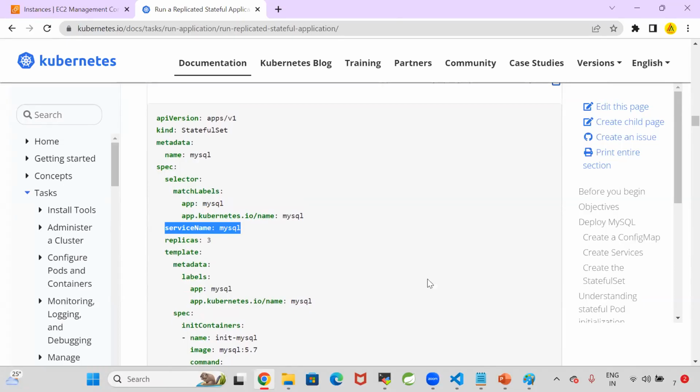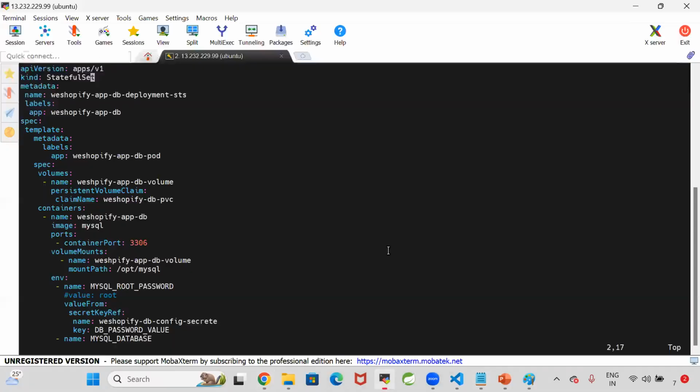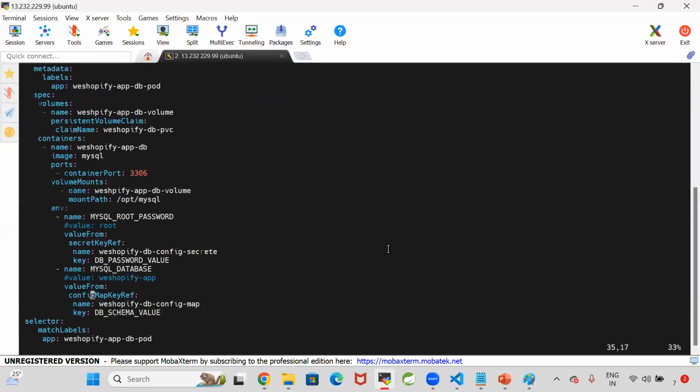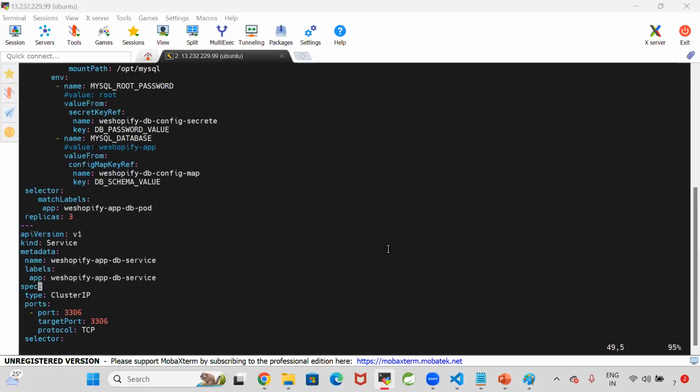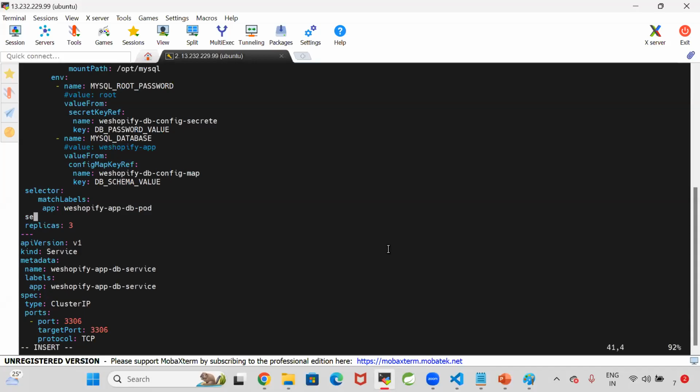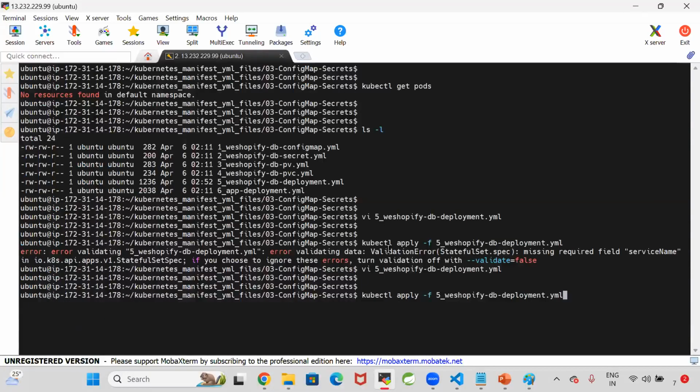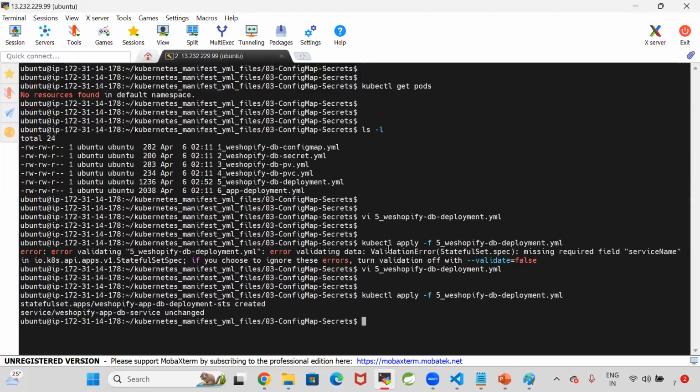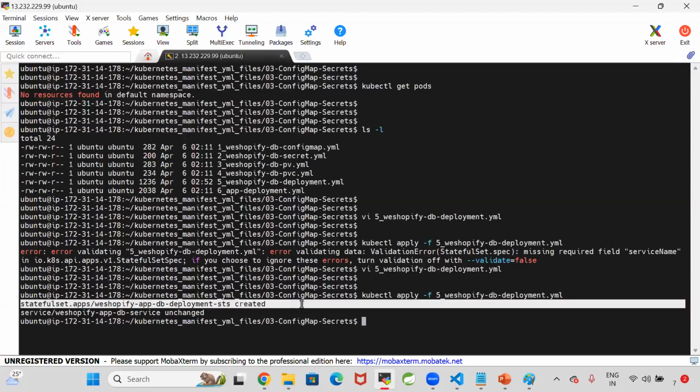In the specification, we need to give the service name here. Now selector is available, match labels available, replicas. Above the replicas, service name we have to provide. Replicas I have given as 3, service name it is expecting. Service name I am giving as MySQL. Okay, let us apply. Yes, with this stateful set is created for my database.